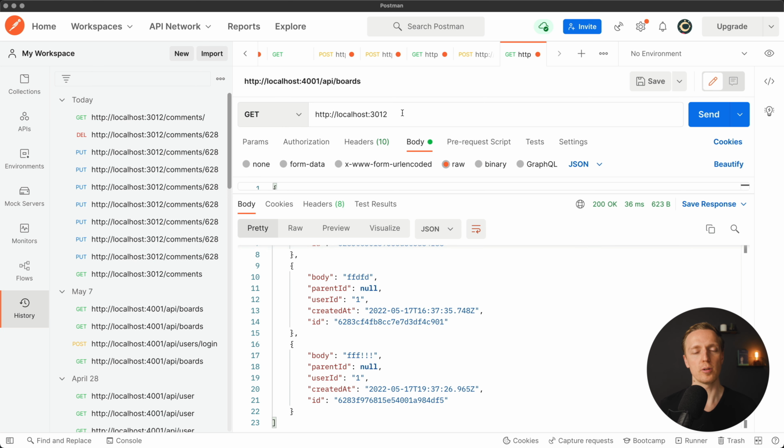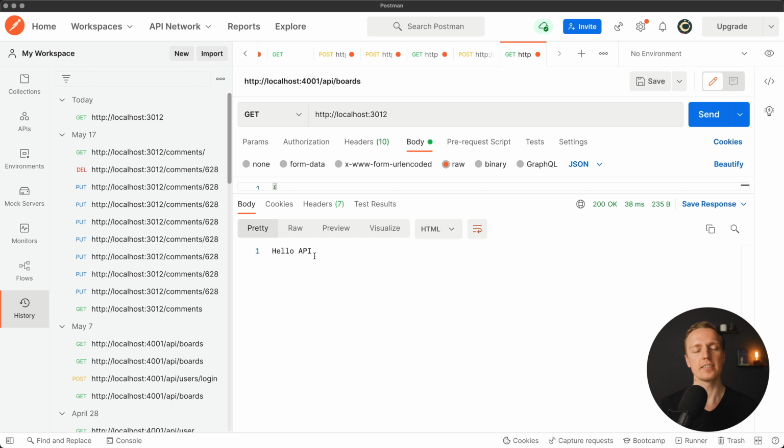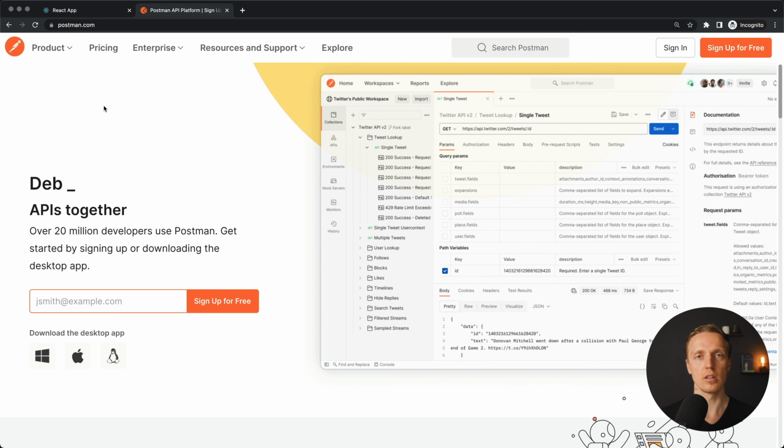Now I can open the Postman tool and write here http://localhost:3012, and this is a GET request. I'm hitting send here, and as you can see we are getting our message hello API. If you don't know what Postman is, this is the most popular tool to test API requests. And if you don't know where to download it, this is the official website postman.com, and here you can install just a free version of Postman.